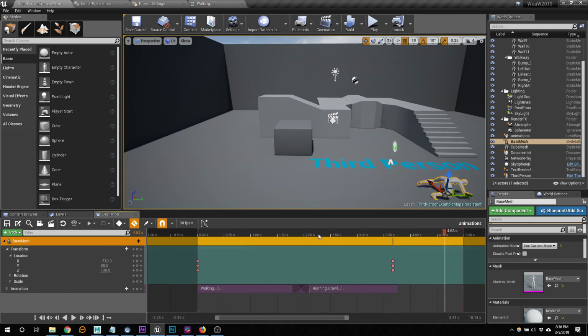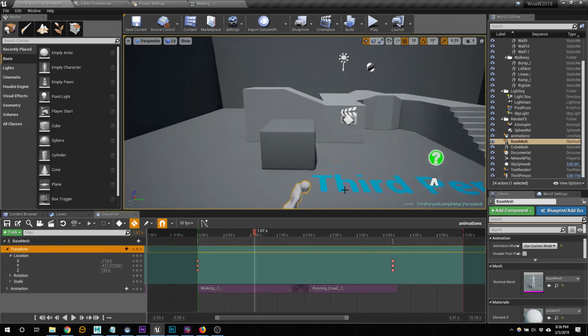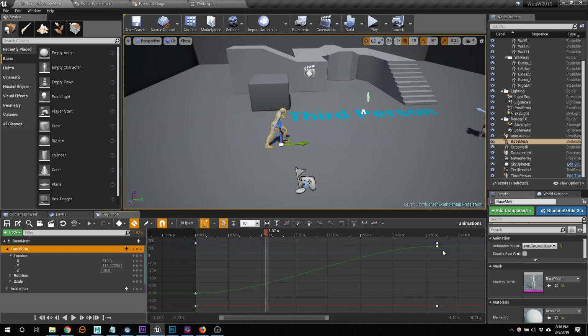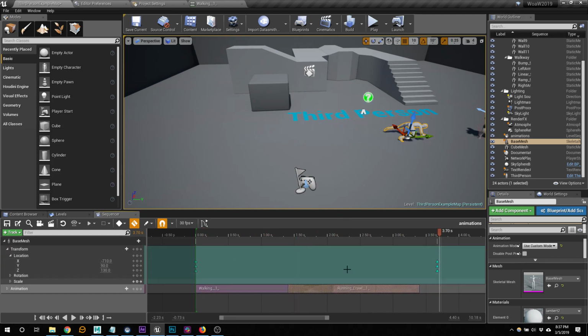Right? One thing I noticed is that it was on a curve, so it kind of sped up and slowed down. And remember, we can adjust that here and just keep it linear. Linear. There we go. Right, we can maybe make that happen a little longer. There we go.